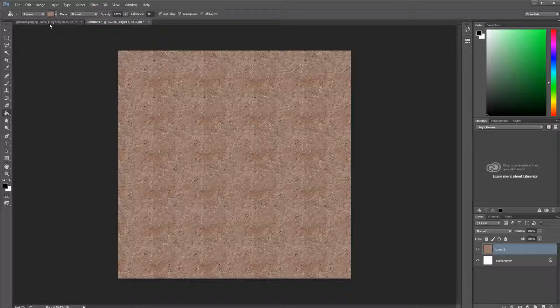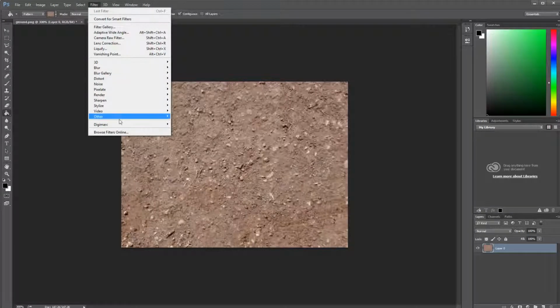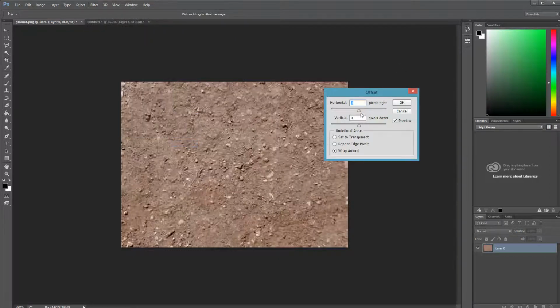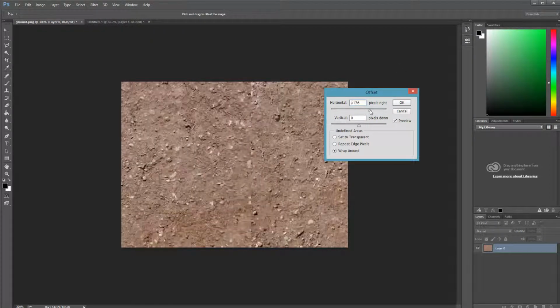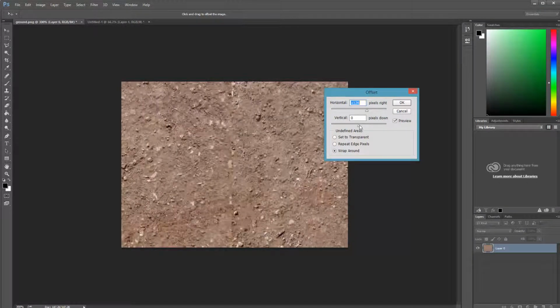Now let's do the offset filter. Okay, now we are going to wrap around by using the offset filter. Basically, we need to offset the pattern so the middle is on the sides and the middle this way is on the top and bottom. It's very simple, and then we'll just clone the middle that is not seamless anymore. So the filter goes right here, it's in Other, and it's called Offset. And I go right here, and I'm going to offset it until I can see. I usually put it in the middle, right here.